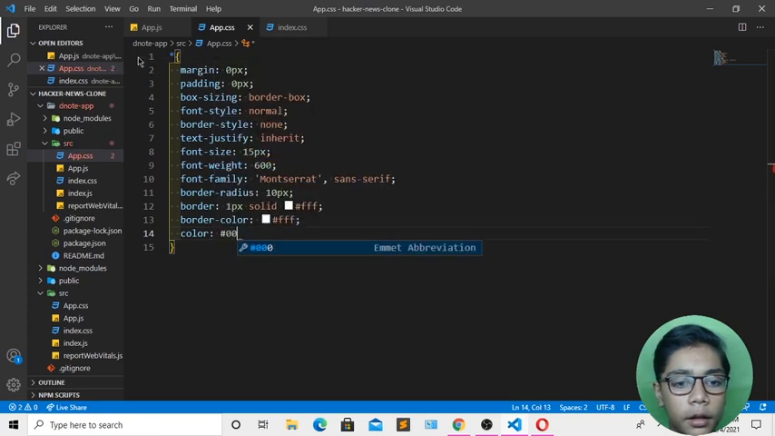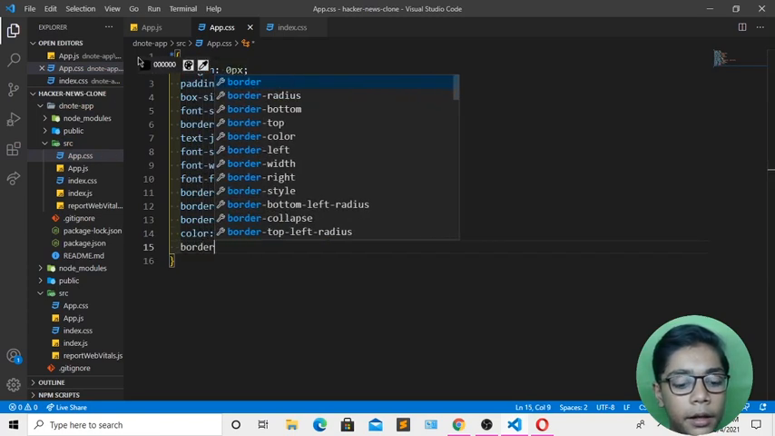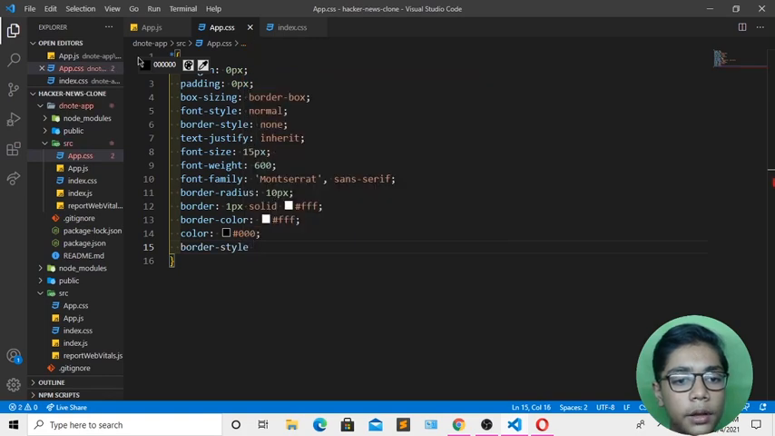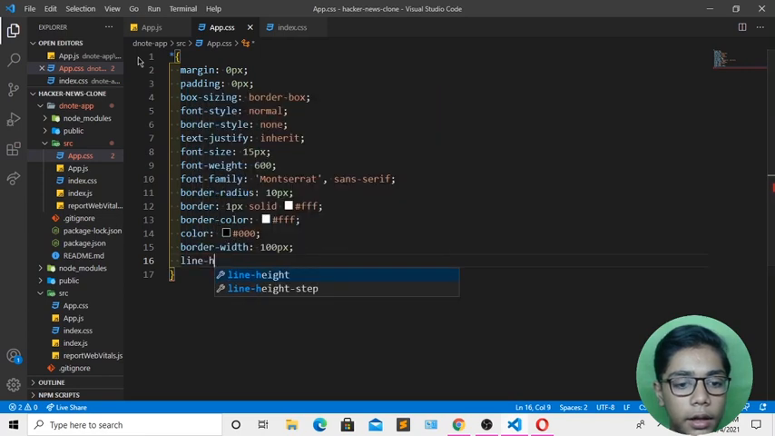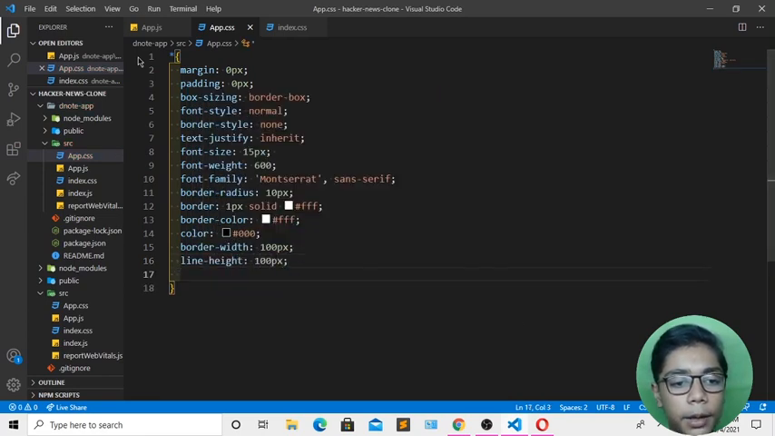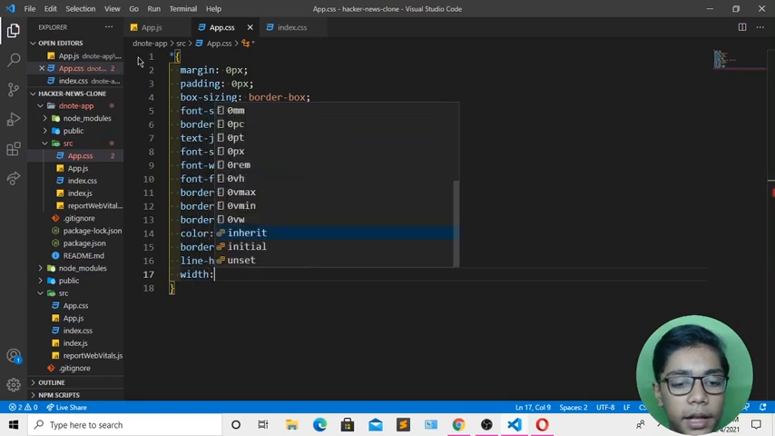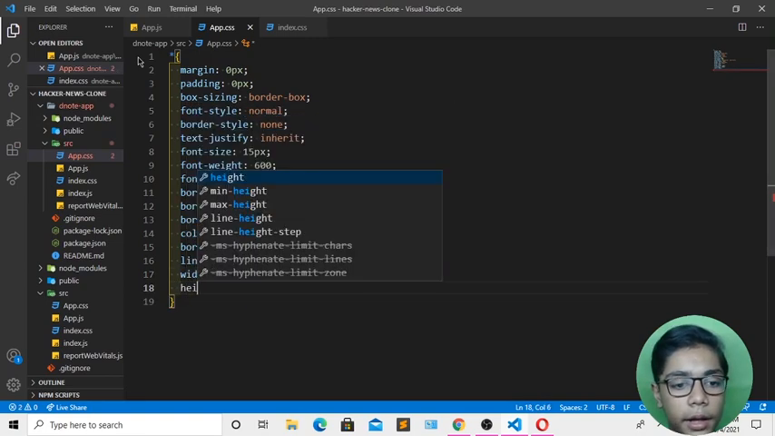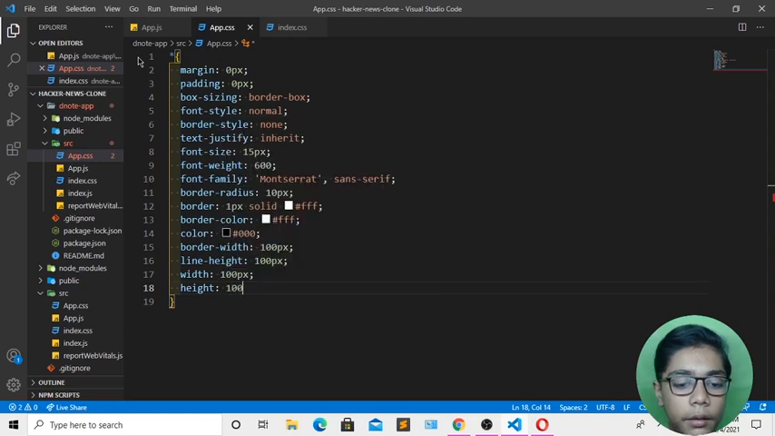So write color of font should be black. Then I will be writing border style. Then I will be coming after and creating border, but now I will be creating that border width, which should be 100 pixels. In the line height I will be also creating 100 pixels. So you can see we have defined that. I will be coming underneath again and creating a tag which is called width of 100 pixel, then the height also of 100 pixel. So here we have defined all those things.